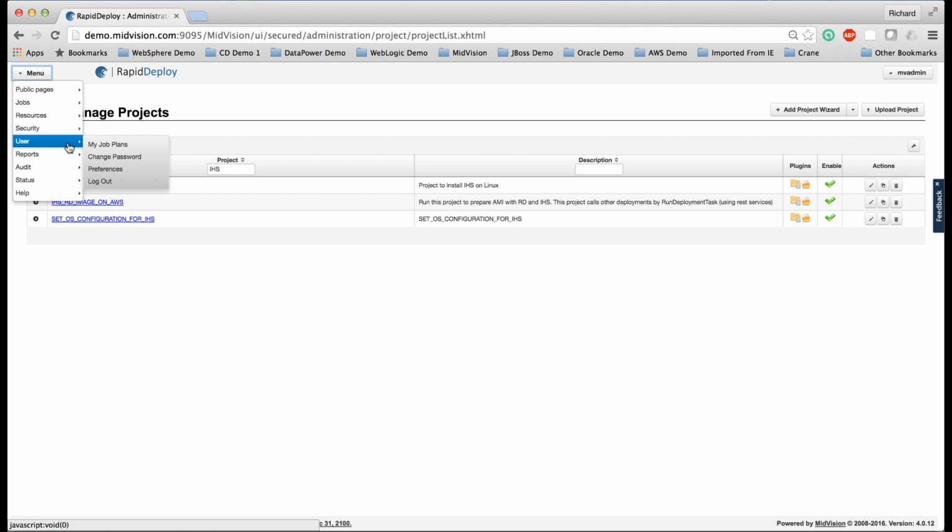Okay, the other thing that you can see in the users panel is the ability to log out and your job plans, and we'll cover job plans in another one of these how-to guides. Okay, so that covers setting personal preferences.